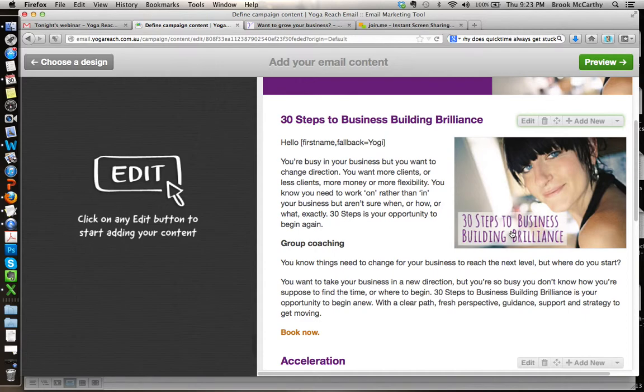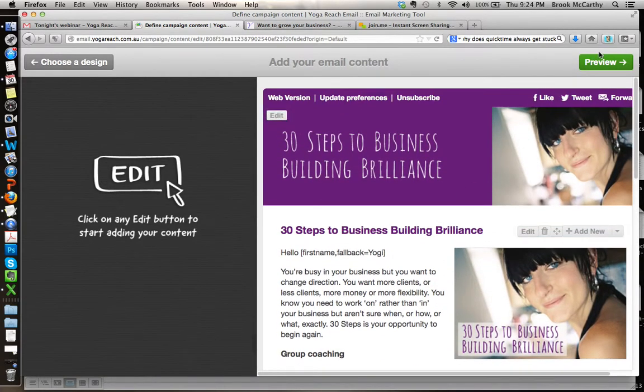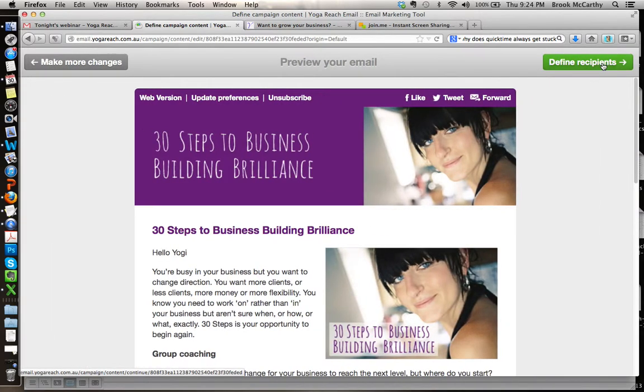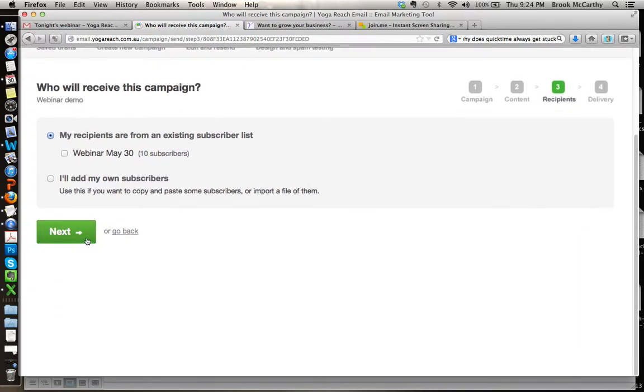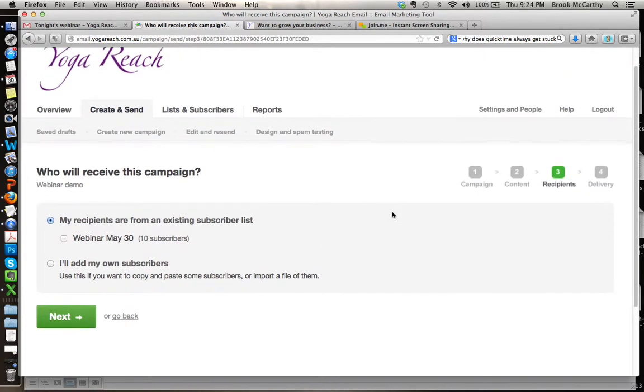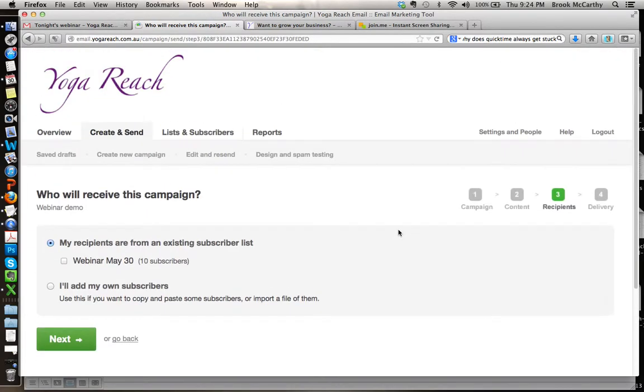So I think it's looking pretty good. I'm going to click on the green preview button at the top and then click on Define Recipients. So you can see it makes it really clear what your next step is. There's always these giant green buttons, and there's not very much on any given page, so you're not crowded with options, and you tend to get confused when there's a lot of options around and you're getting distracted by things and you're thinking, do I click this or do I click that?